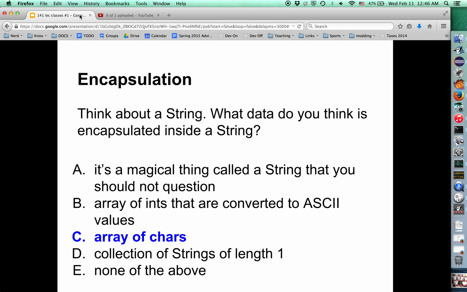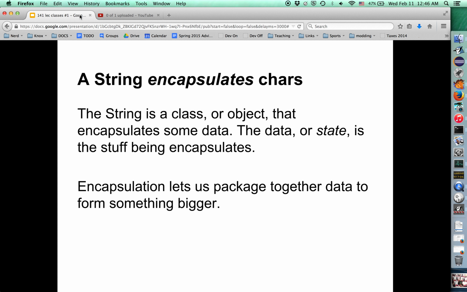Now, a string is not just an array of characters, right? That is just the state, the data. Strings also have behavior or methods. So a string, we would say it encapsulates the characters. The string itself, of course, is bigger than just the characters. It also has methods that can manipulate its data and do various other things.